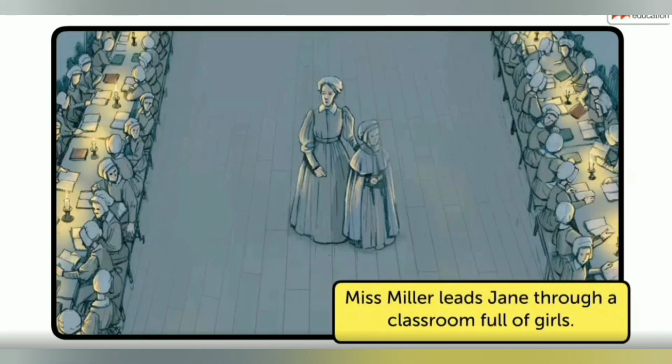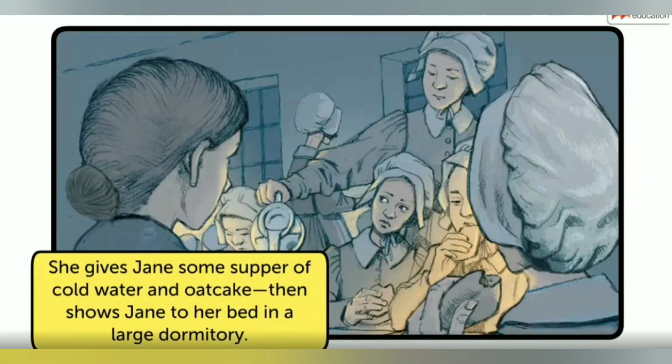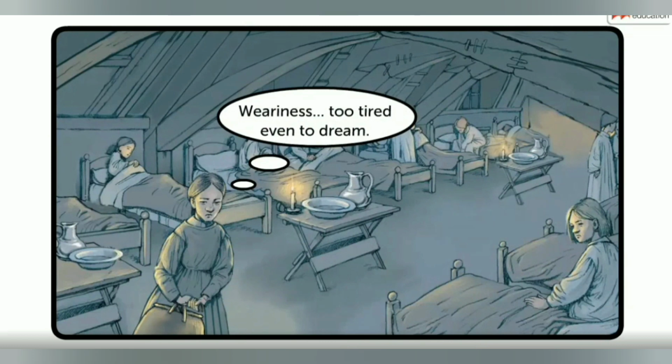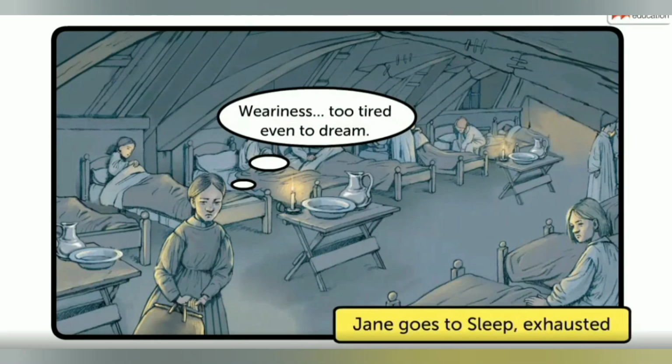Miss Miller leads Jane through a classroom full of girls. She gives Jane some supper of cold water and oatcake, then shows Jane to her bed in a large dormitory. Weariness, too tired even to dream. Jane goes to sleep, exhausted.